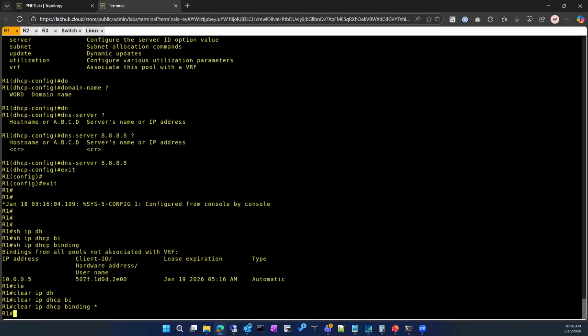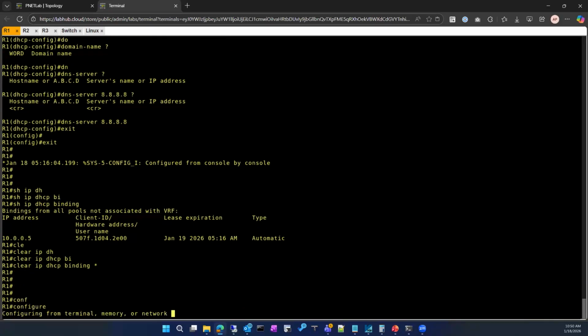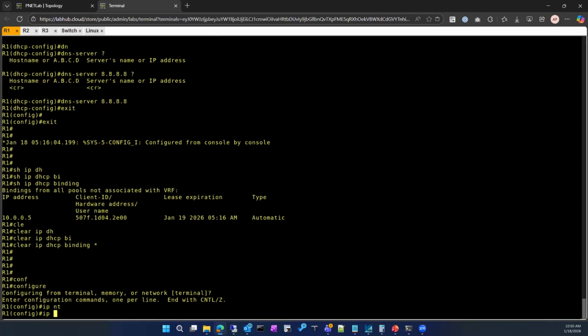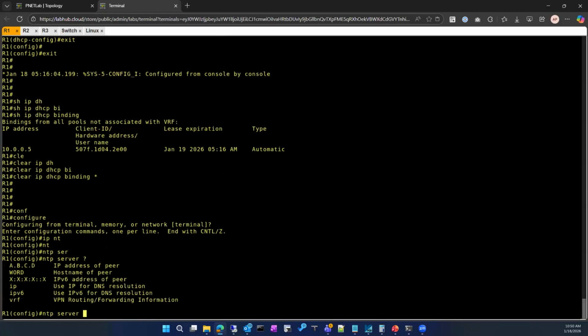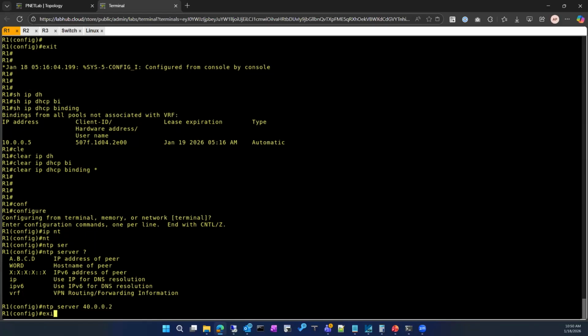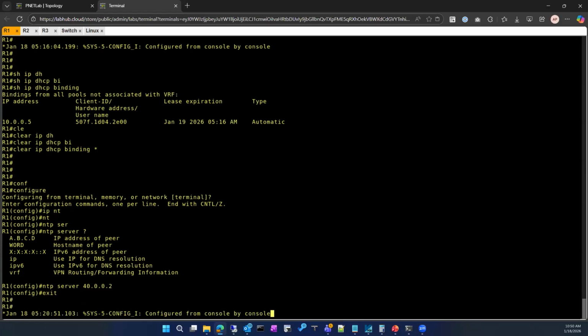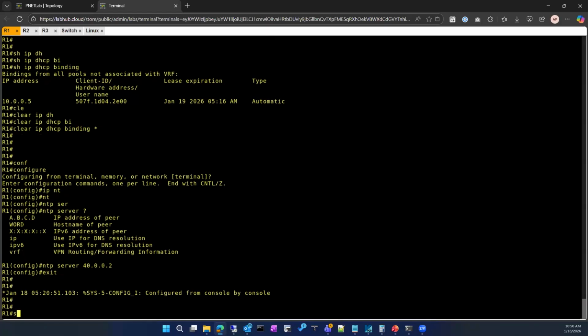No, you can just pass on the information, no need to configure. Yeah, fine, I'm just looking at it. If they can do an NTP server, I think, right? NTP server. Let's make it local 40002 just to see that information. But I think again it has to be inside the DHCP pool.